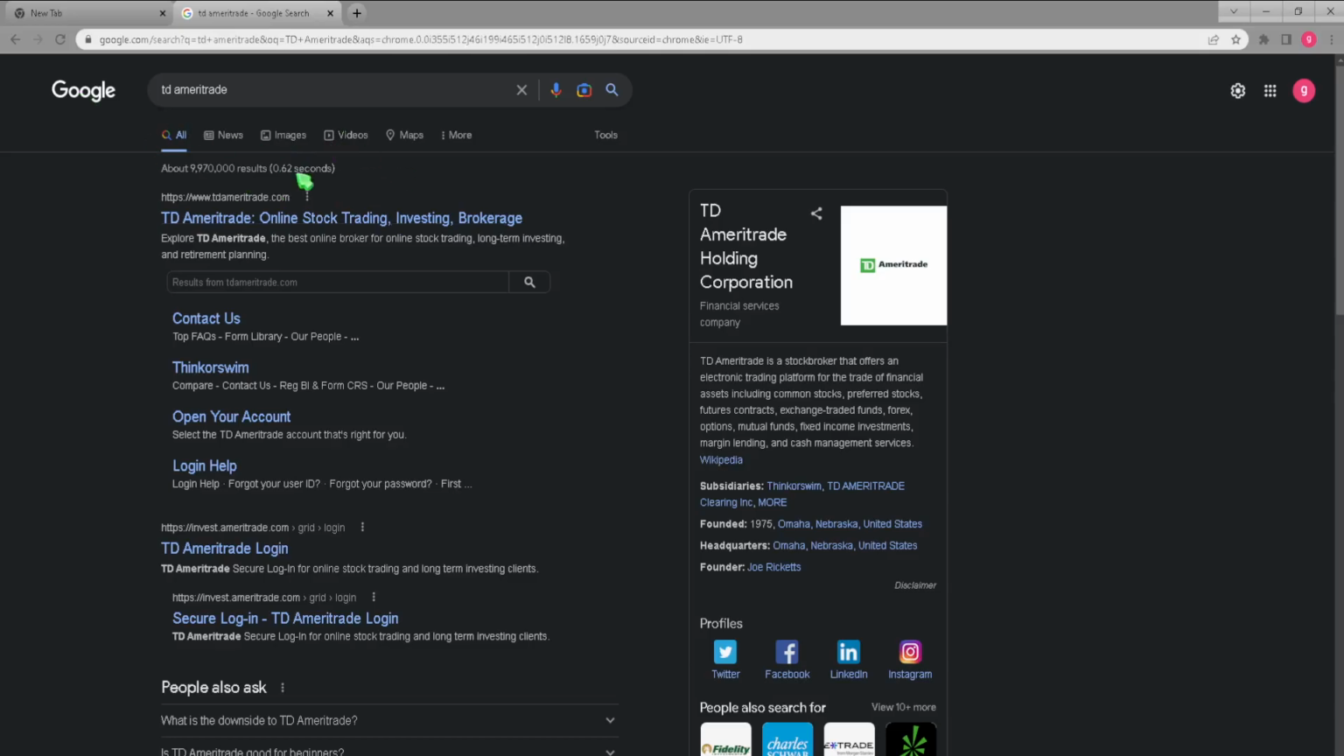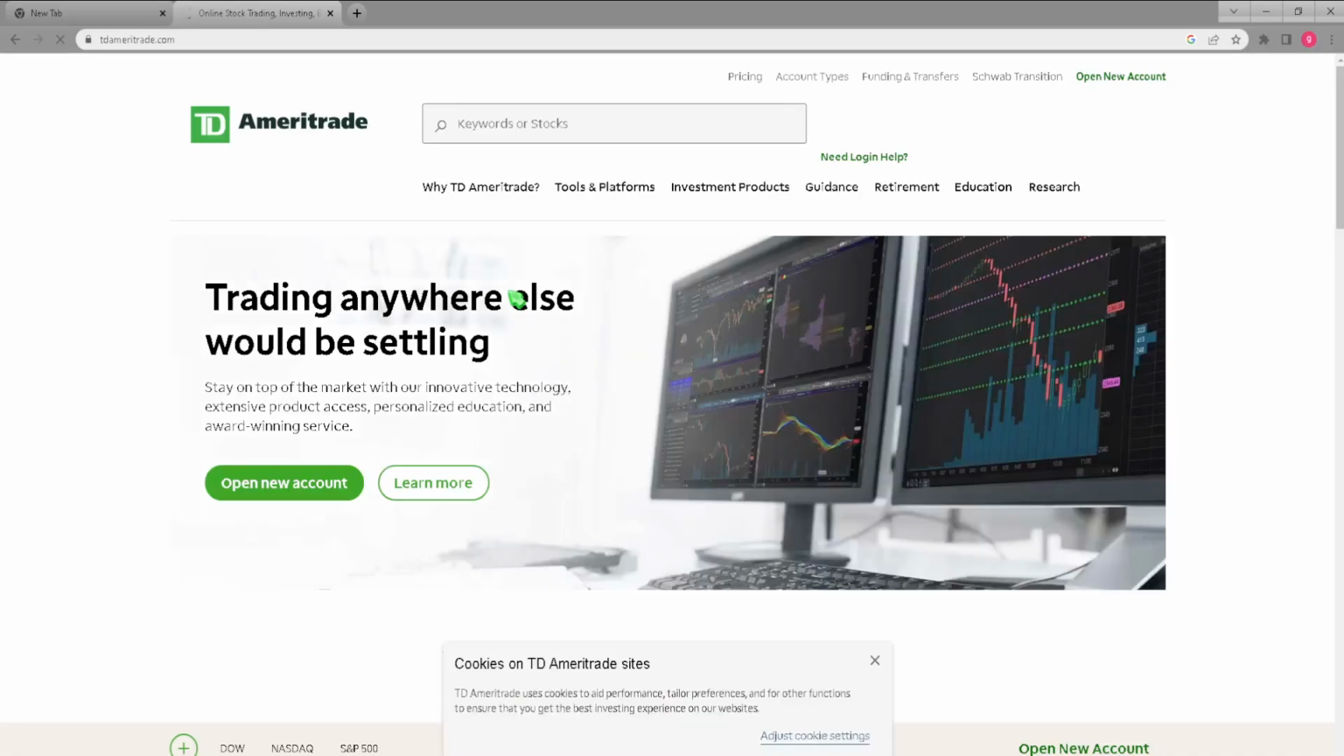To begin, we're going to open up the website right here. From there, as you can see, once it's loading up: stay on top of the market with our innovative technology, extensive product access, personalized education, and award-winning service. So that's basically a rundown of the app. Now what we're going to do is press on open new account.